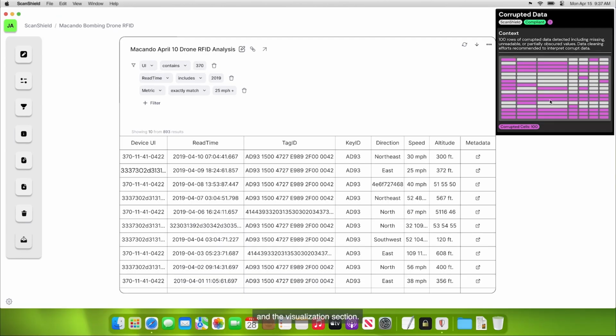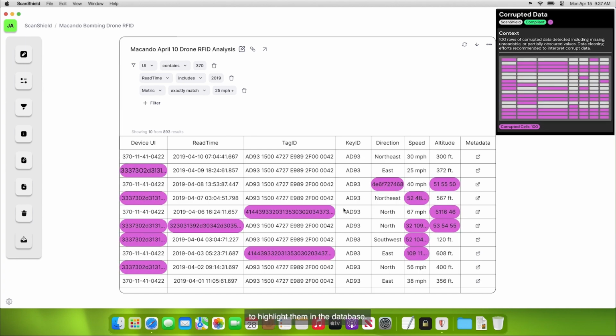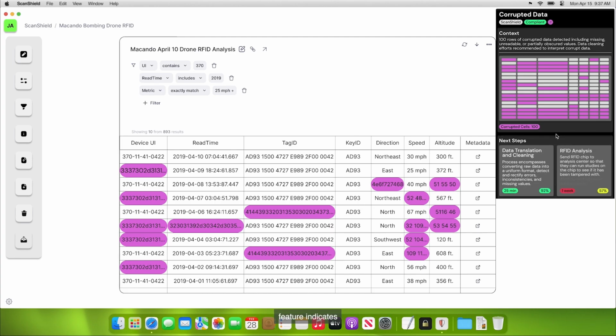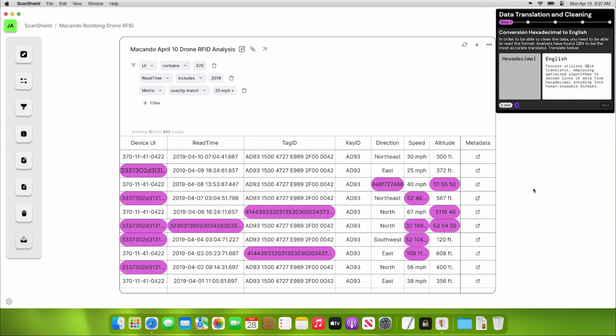In the visualization section, Josh sees that 100 rows of data are corrupted. He clicks the corrupt rows in the visualization to highlight them in the database. Using knowledge sourced from the Tradecraft Hub, Red Flag's AI-generated Next Steps feature indicates that Josh needs to clean his data before beginning his analysis. He is familiar with the suggested data cleaning process and clicks to begin.